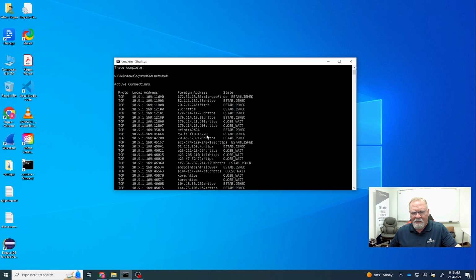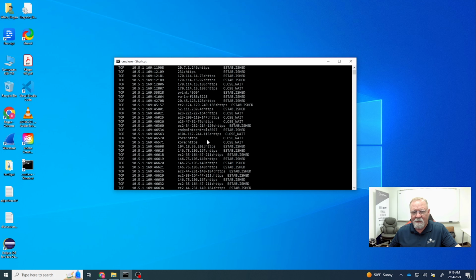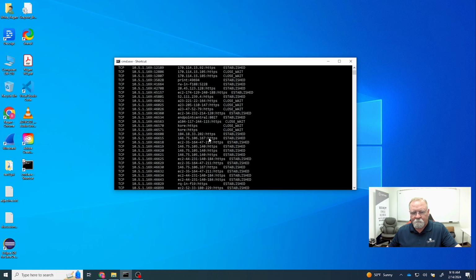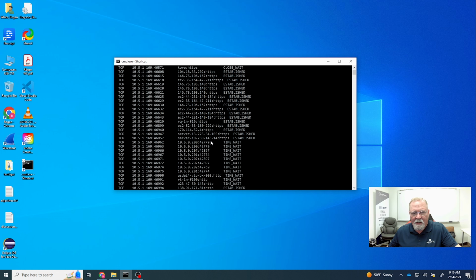Port 5228, I'm not sure what that is, but it is an established port number. Most of these are web traffic. 99% of them are going to be web traffic. And I'm trying to see if there's anything that's actually different here.